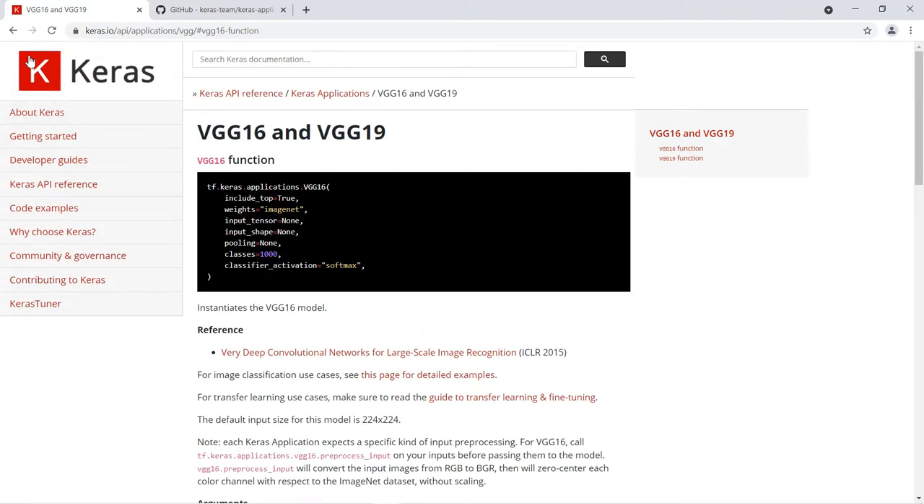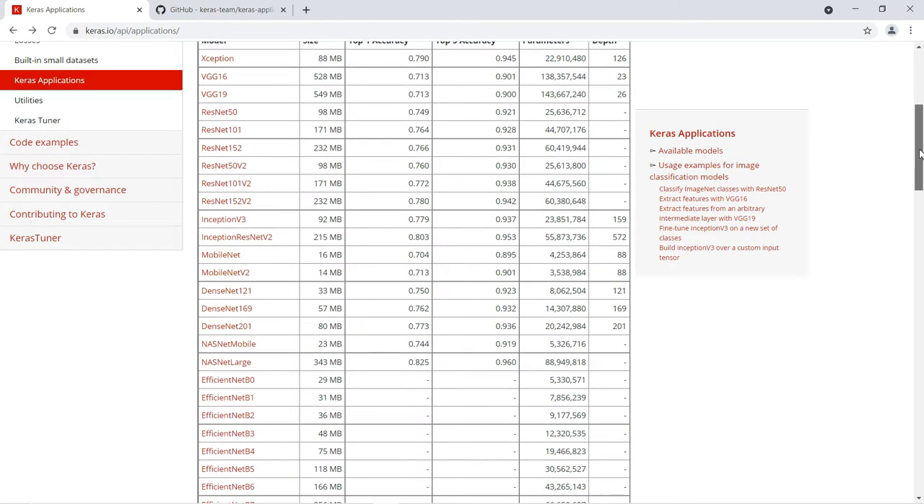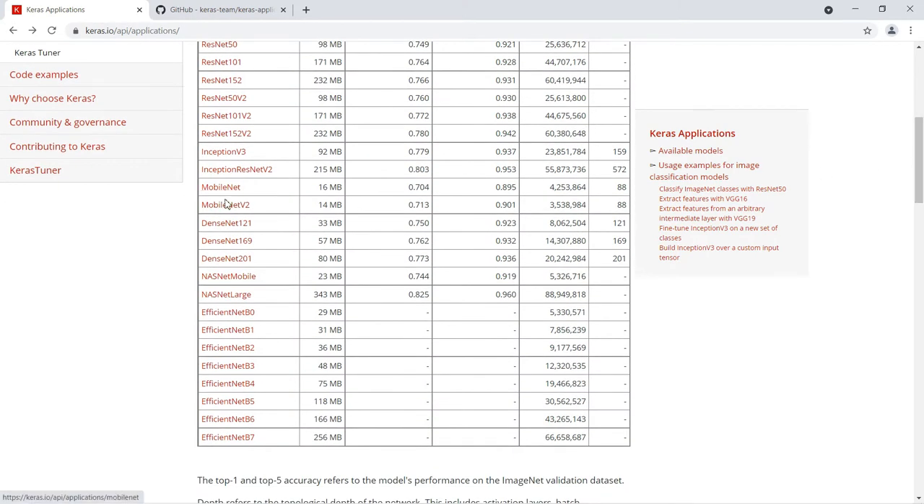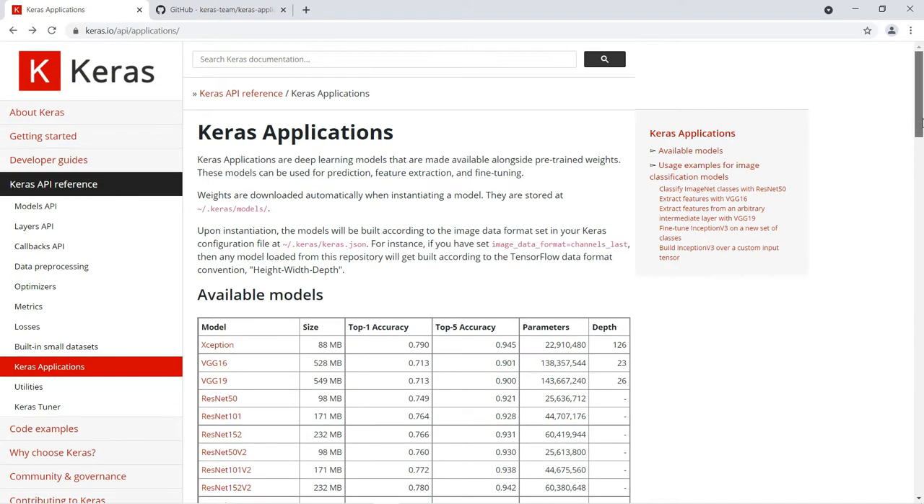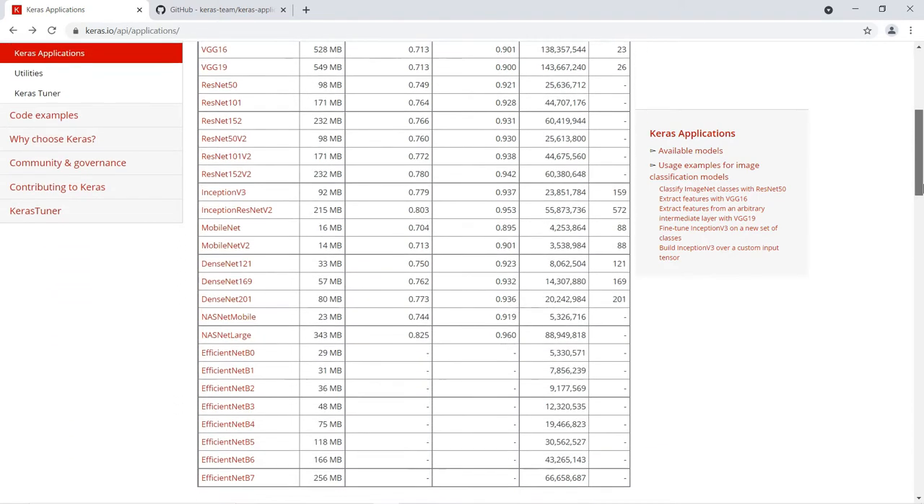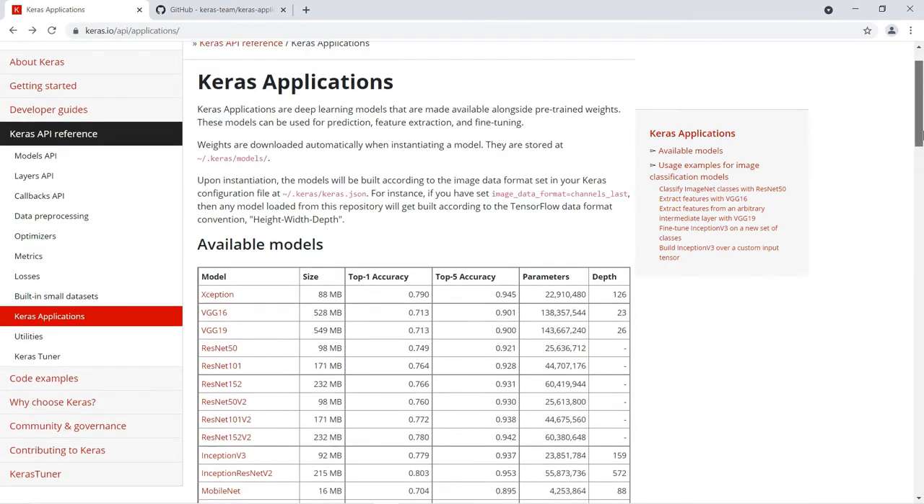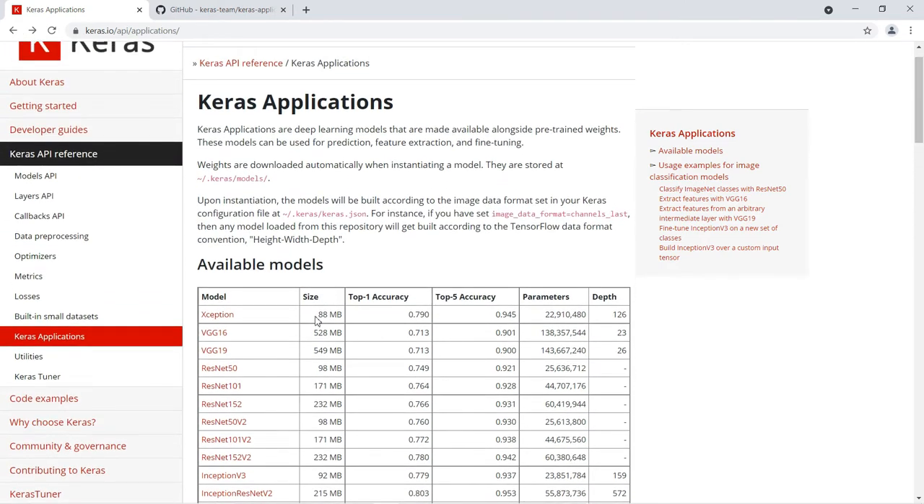And the code. If I go back, you can see some model files: MobileNet, MobileNetV2, DenseNet. So many pre-trained models are available in Keras, and you can use these models to classify images. You can also see the size of the models. The VGG16 size is 528 MB. When you run this code for the first time, it downloads this model.